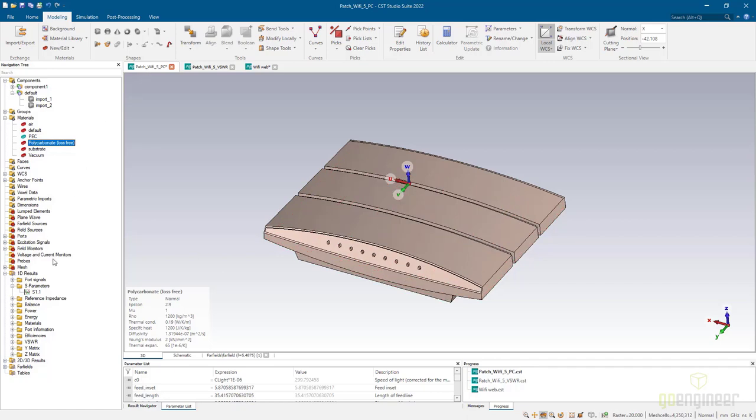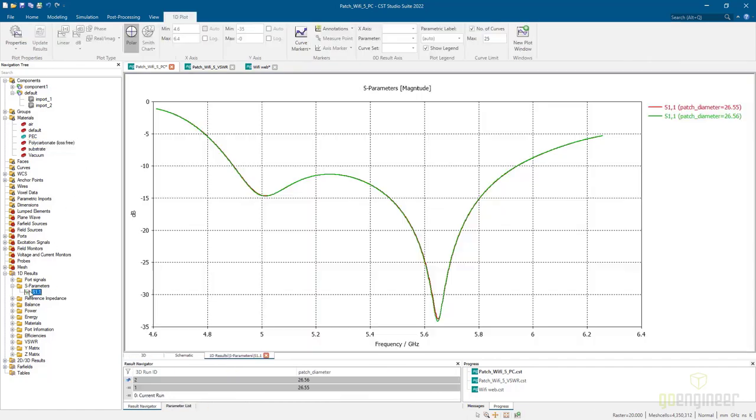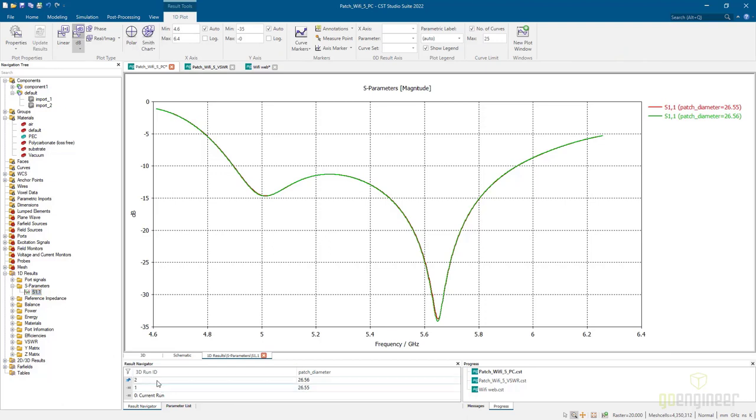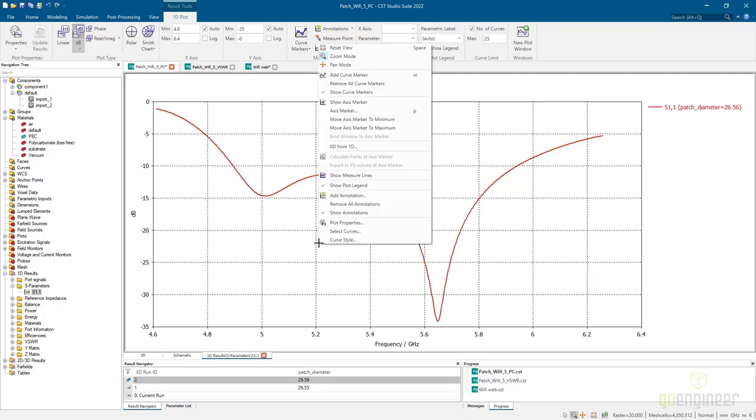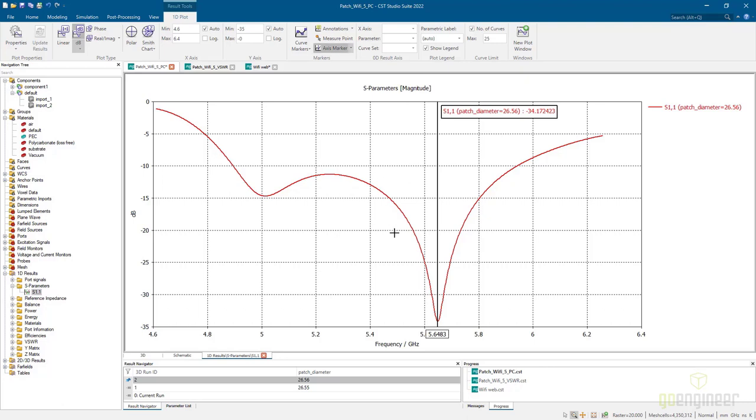So I've already run this one. If I go to my S parameters on this guy, the 26.56 is actually the one that is from the design. And I can move my axis marker to the middle. So remember before, it was 5.5. Now adding my structure to it, it's changed my S parameter somewhat.